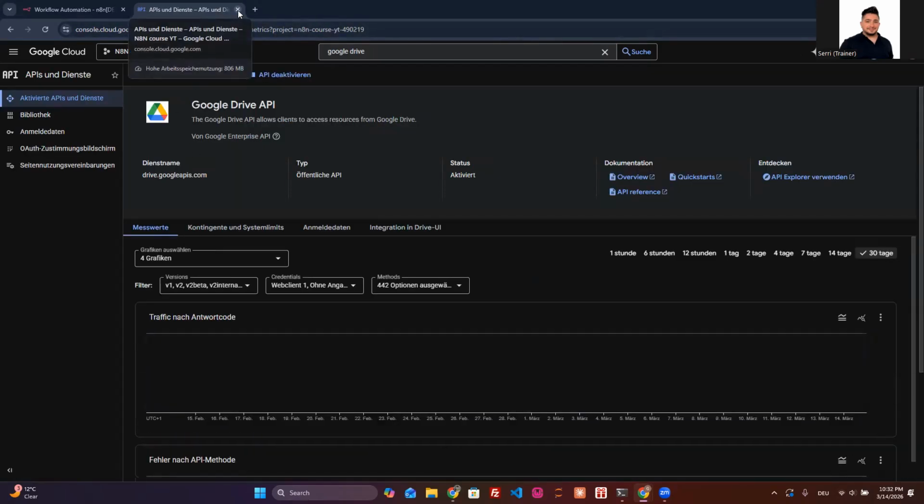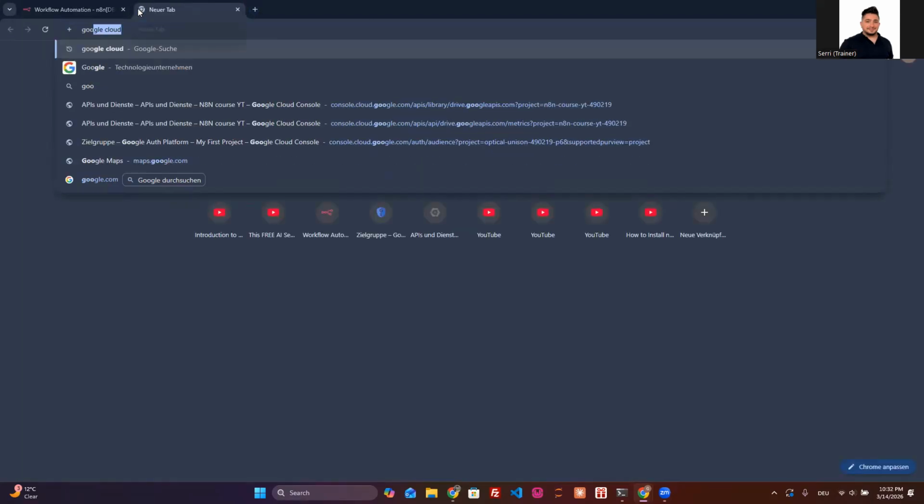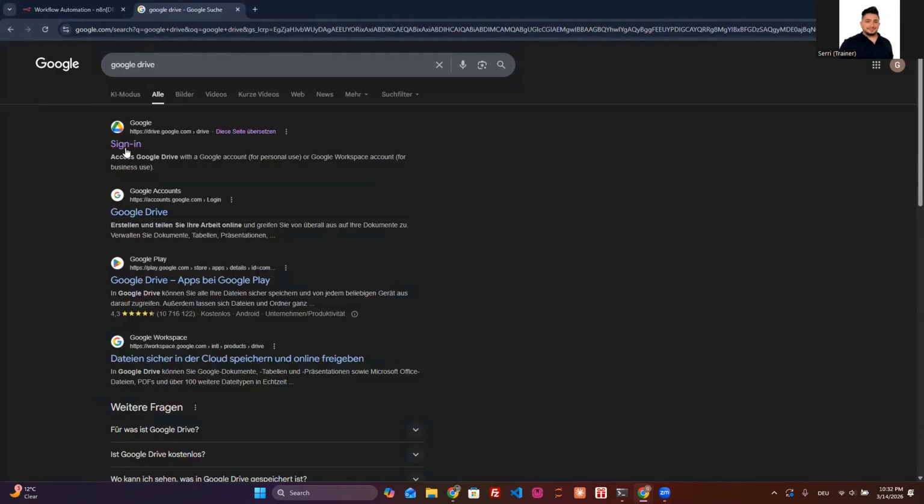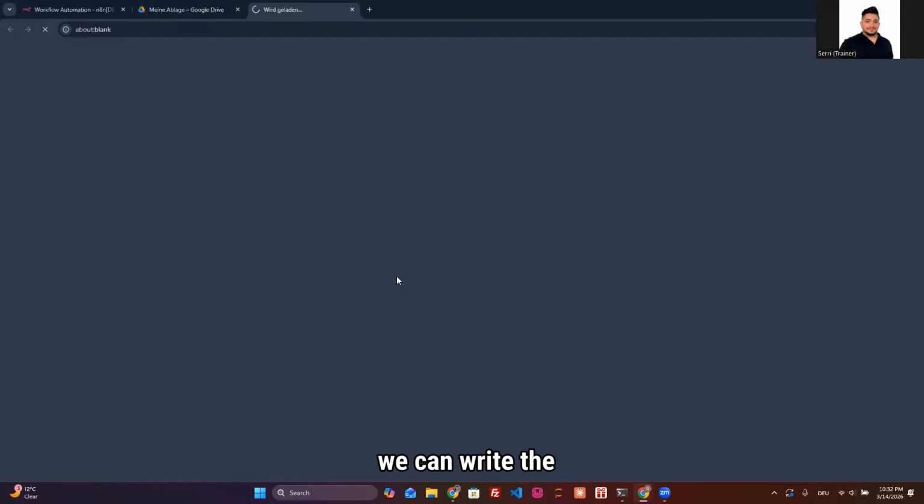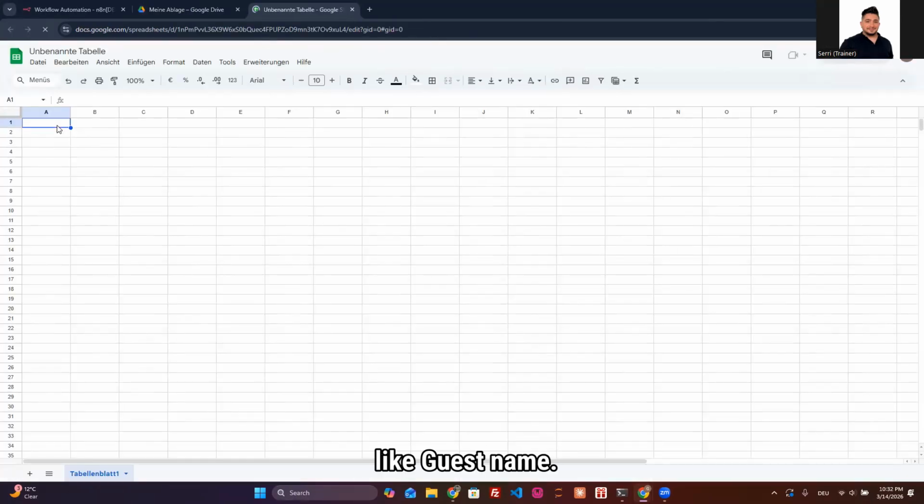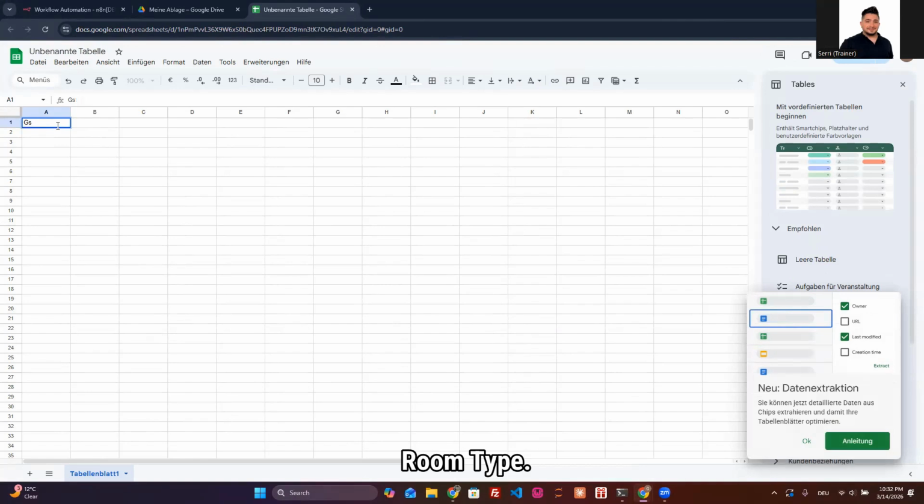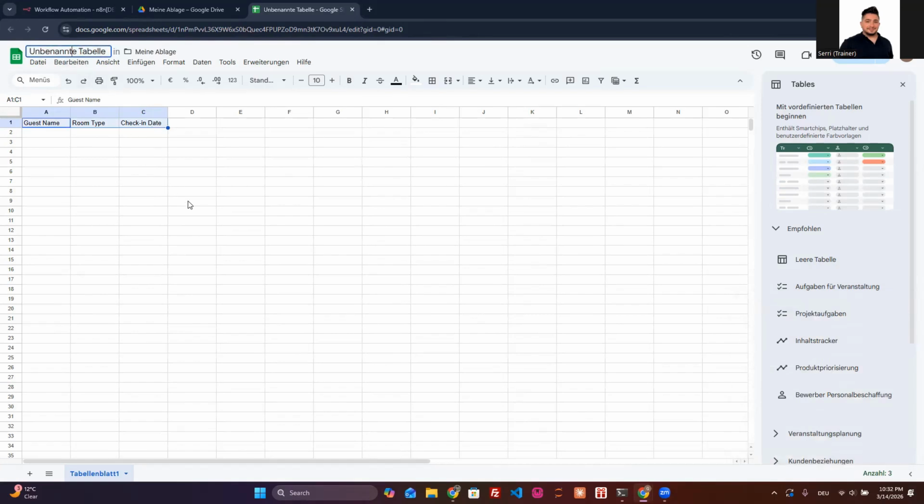Go to your Google Drive. And create a new Google Sheet. We can write the names of fields that we need to keep, like guest name, room type, check-in date, and we can rename our Google Sheet to Booking System. Okay, so far so good.